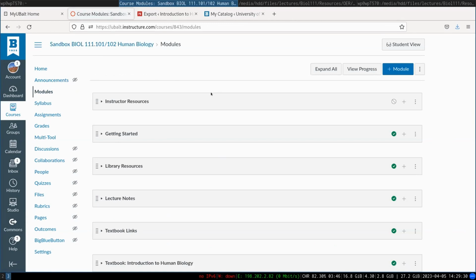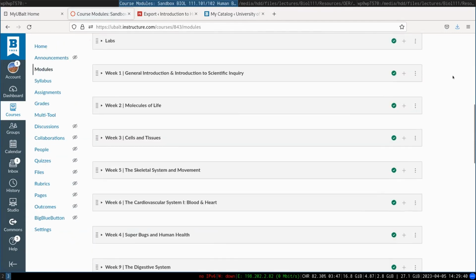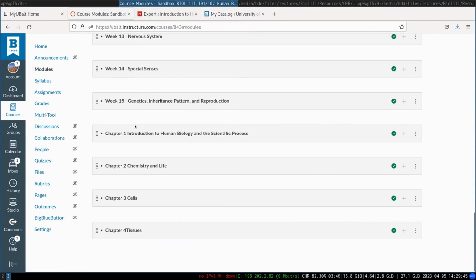Once that is done, Canvas actually creates modules for your textbook, or for your text, depending on how your text is organized. For Pressbooks, you can organize it in parts or in chapters. So each part will become a textbook chapter. And when you scroll down here, you see those chapters that I imported.